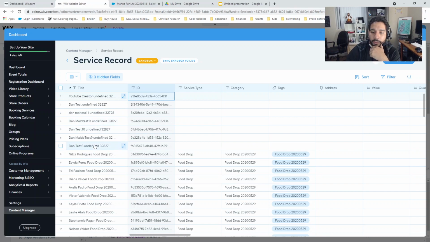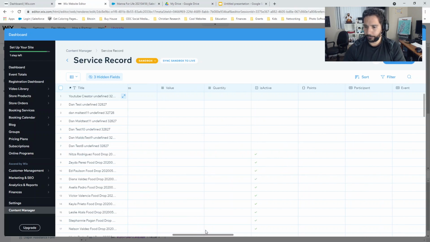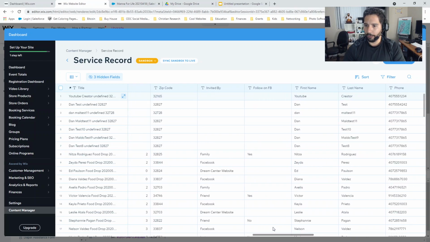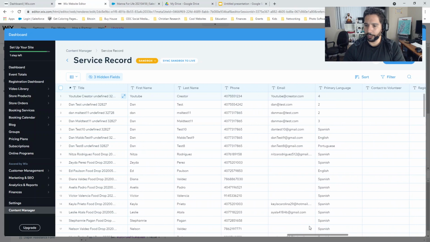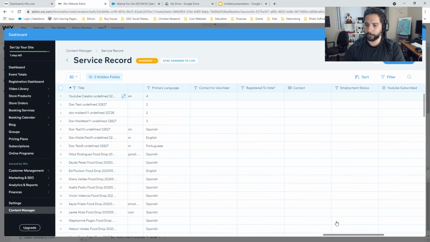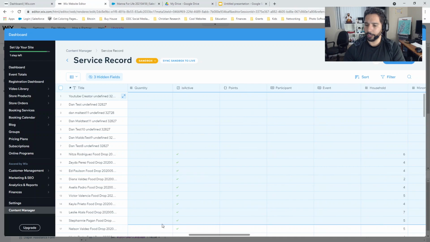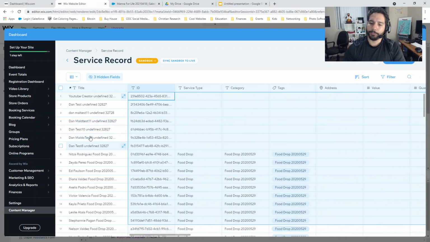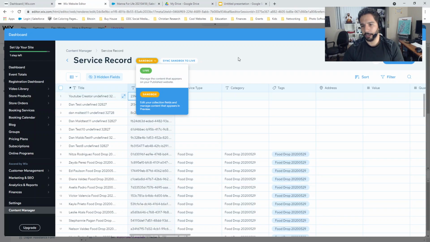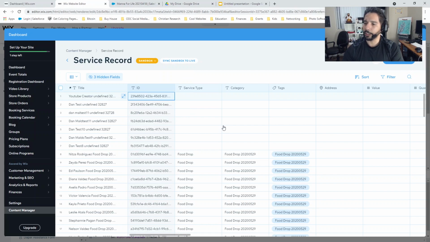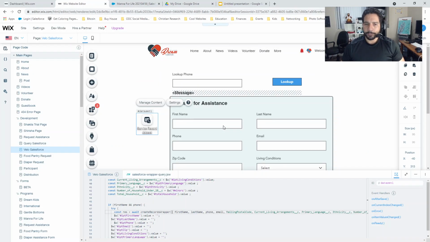But yeah, here are some of the tests that we have created. As you can see, it's been saving them, and we have our zip code, name, and phone numbers. Those are all the test ones. These are just being saved to the sandbox right now. It's in the preview. But yeah, it's pretty interesting.